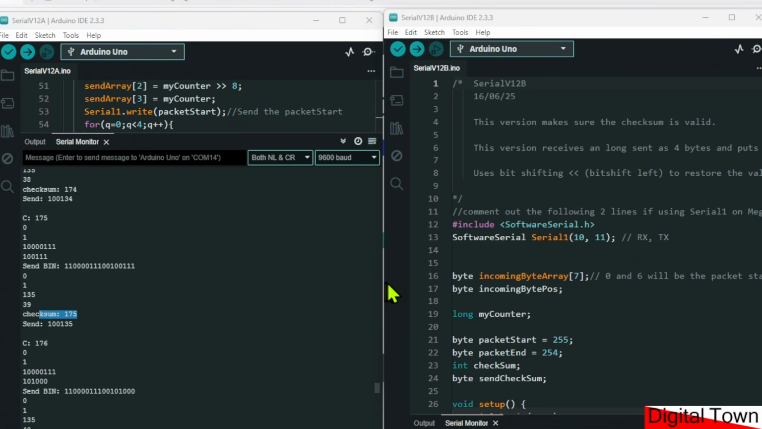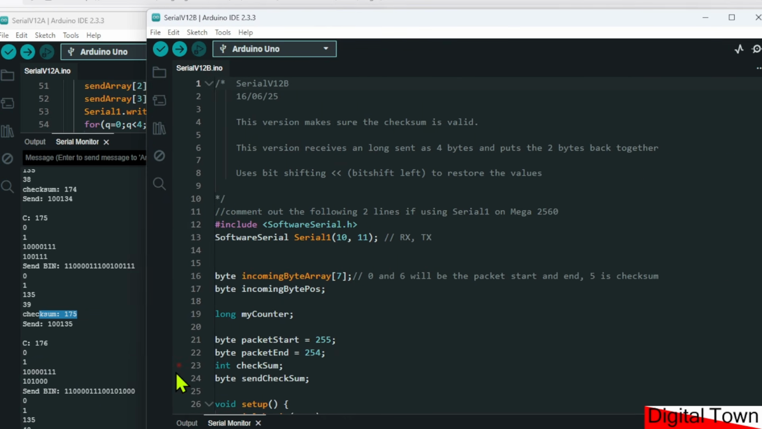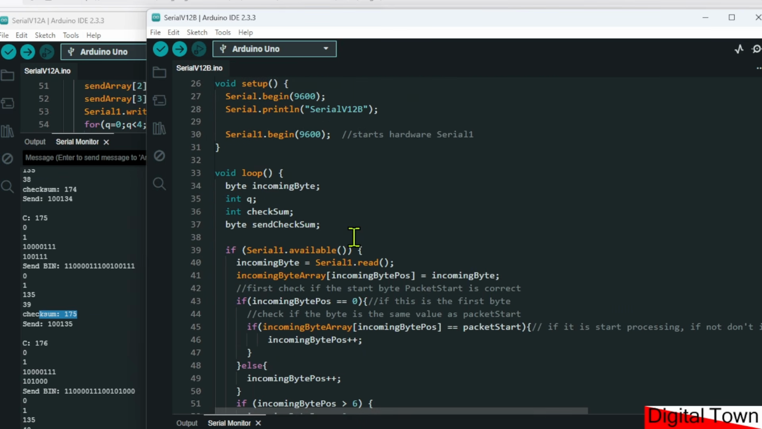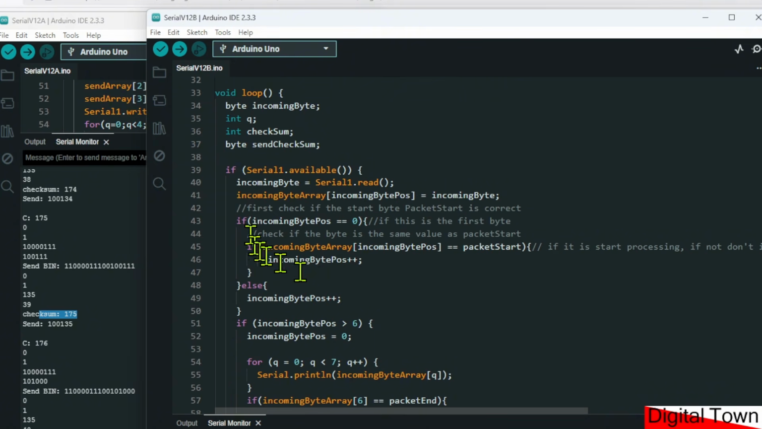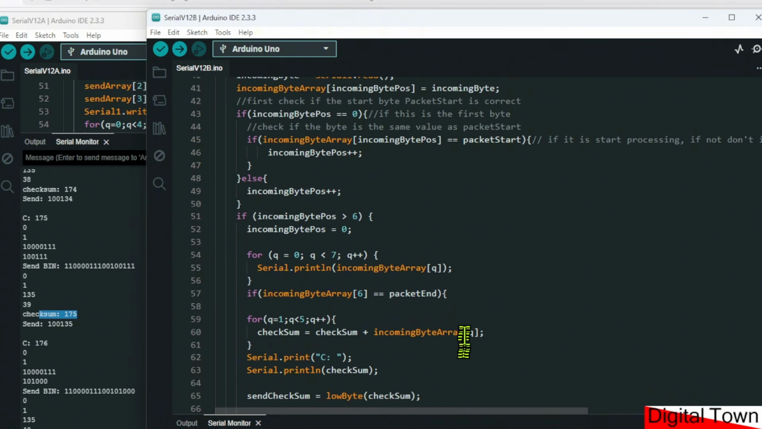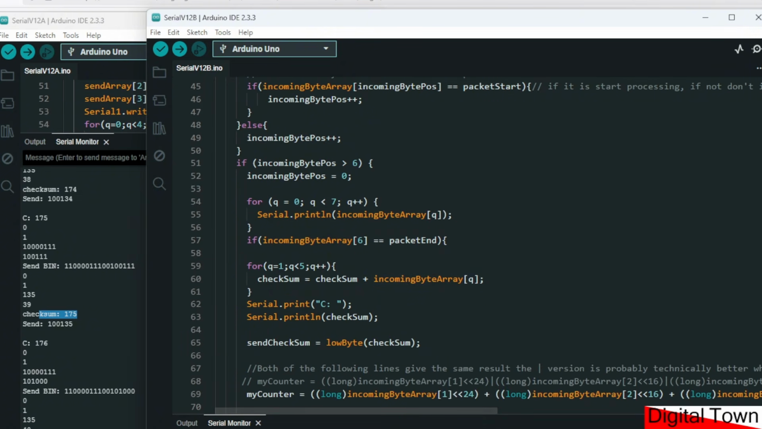So the receiving sketch, the 12B sketch, once again, I've had to increase the size of the receiving array because now we're receiving that extra byte that is the checksum. So once again, when the first bytes come in, the first thing it's doing, as before, it's looking for the packet start. Once it's got the packet start, it proceeds as before, and this time, instead of taking just the 5 bytes, we've now got 6 bytes coming in, which are the 4 data bytes, the checksum, and the packet end.